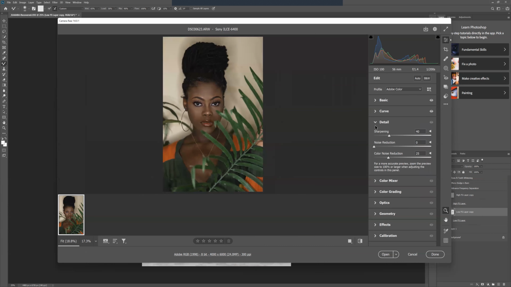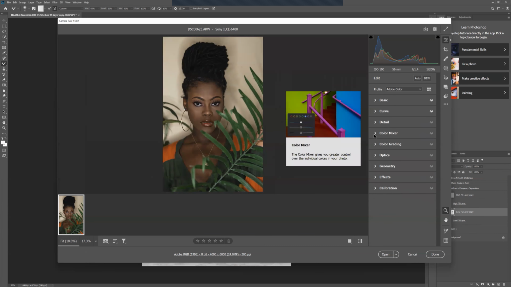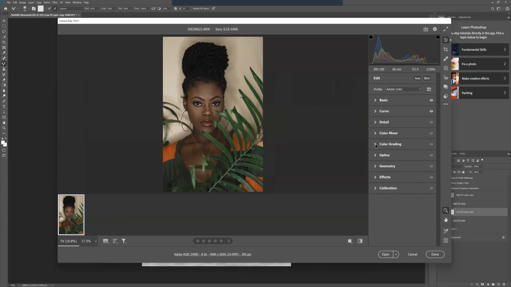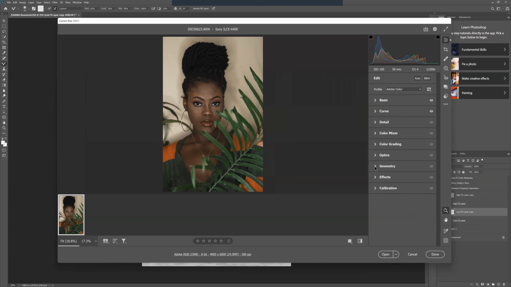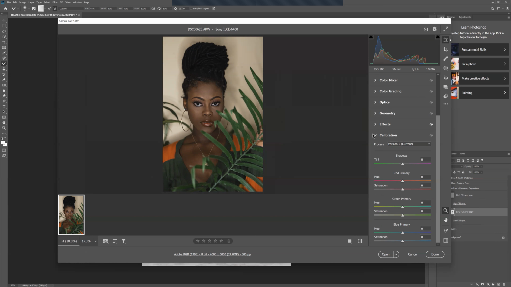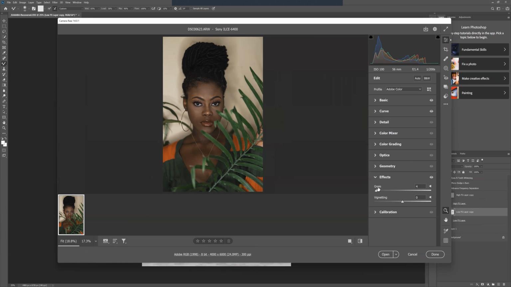Details, what's in here? Noise reduction. Nope. In Lightroom I already use noise reduction, but for Photoshop I don't have to. Color mixing, nope. Color grading, nope. I don't want to use color grading until I start cleaning up the skin nicely. Effects, I can add a little bit of green, tad bit green, just to give it more of a filtered, professional look. Towards the end, I would add some vignetting to make her pop out a little bit more. But I'm not going to do that.